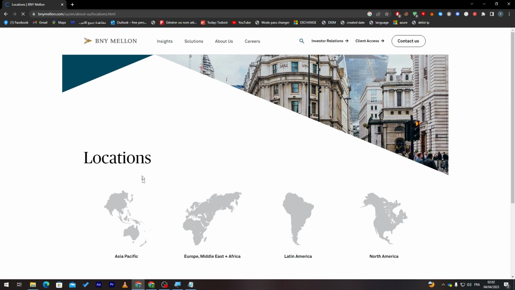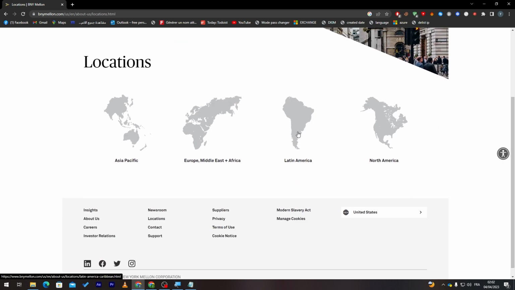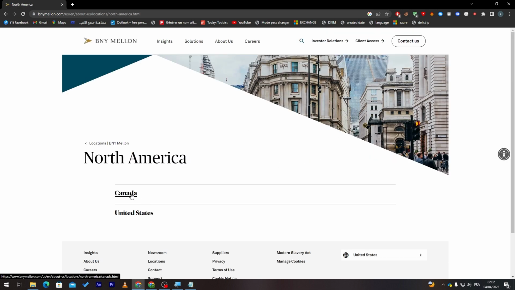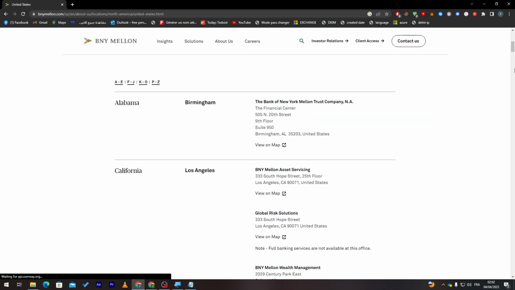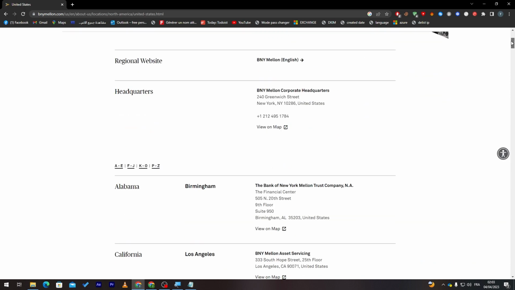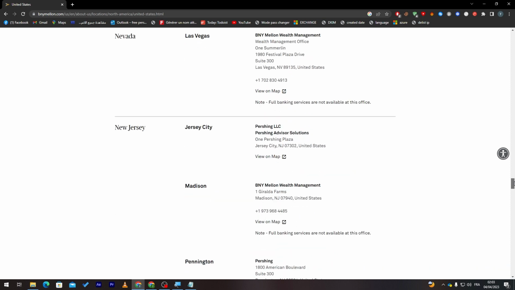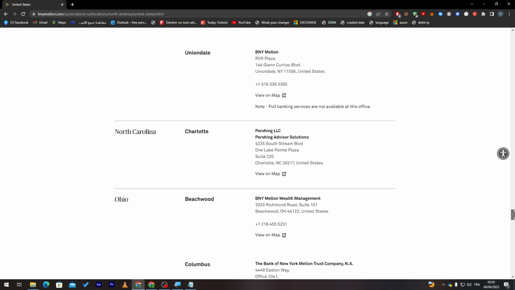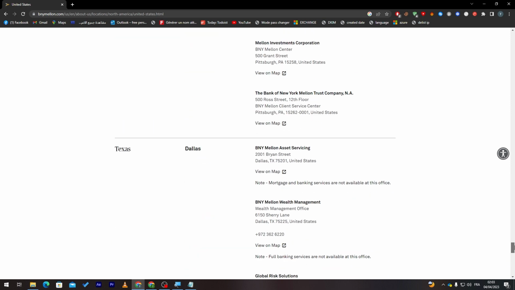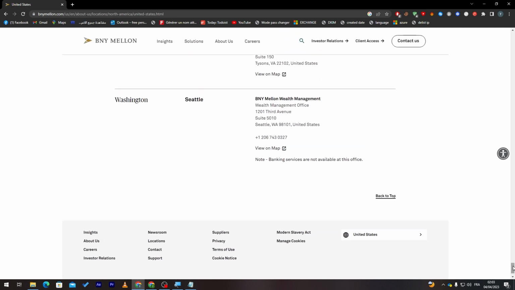So here we go, locations. Here you can see Latin America, North America, Europe, Asia Pacific, choose whatever you'd like. So for example, North America, United States, and here you have to choose whatever you like in your case. As you can see, there are multiple places. So choose the one that is nearby you, and that will be better for you. So in my case, Washington, Seattle. So this is the nearest place.